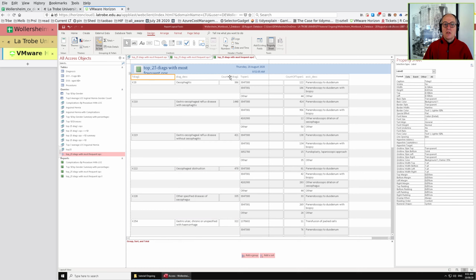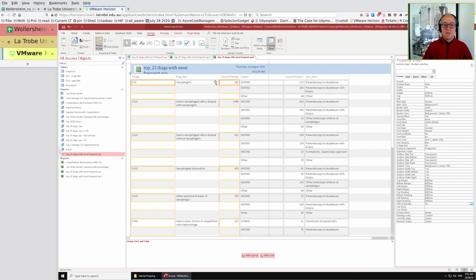Oops, control click. Come on, let me get control click. Oh, control click doesn't work. Maybe shift click. Oh, I know why control click doesn't work, because my control button gets stuck down. Okay, so we're going to make that narrower. We want that to be width about 1 cm.